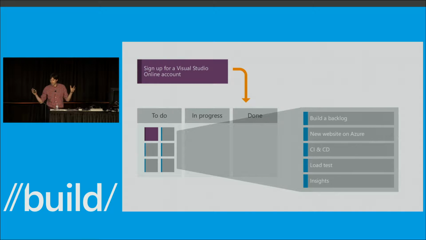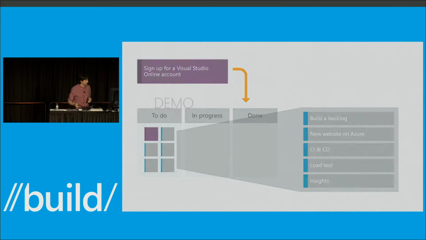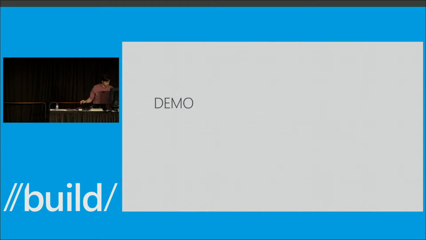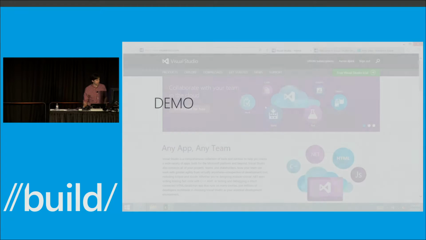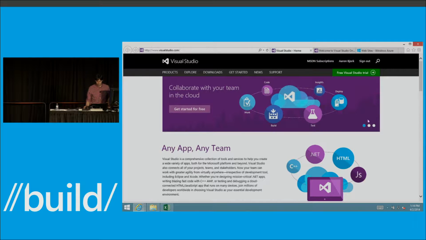I'm going to touch on everything and hopefully get you excited about it, and then you can attend other sessions to get a lot more detail. Okay, so let's go ahead and jump into our demo here. I'm going to switch machines, and everybody can see that okay.